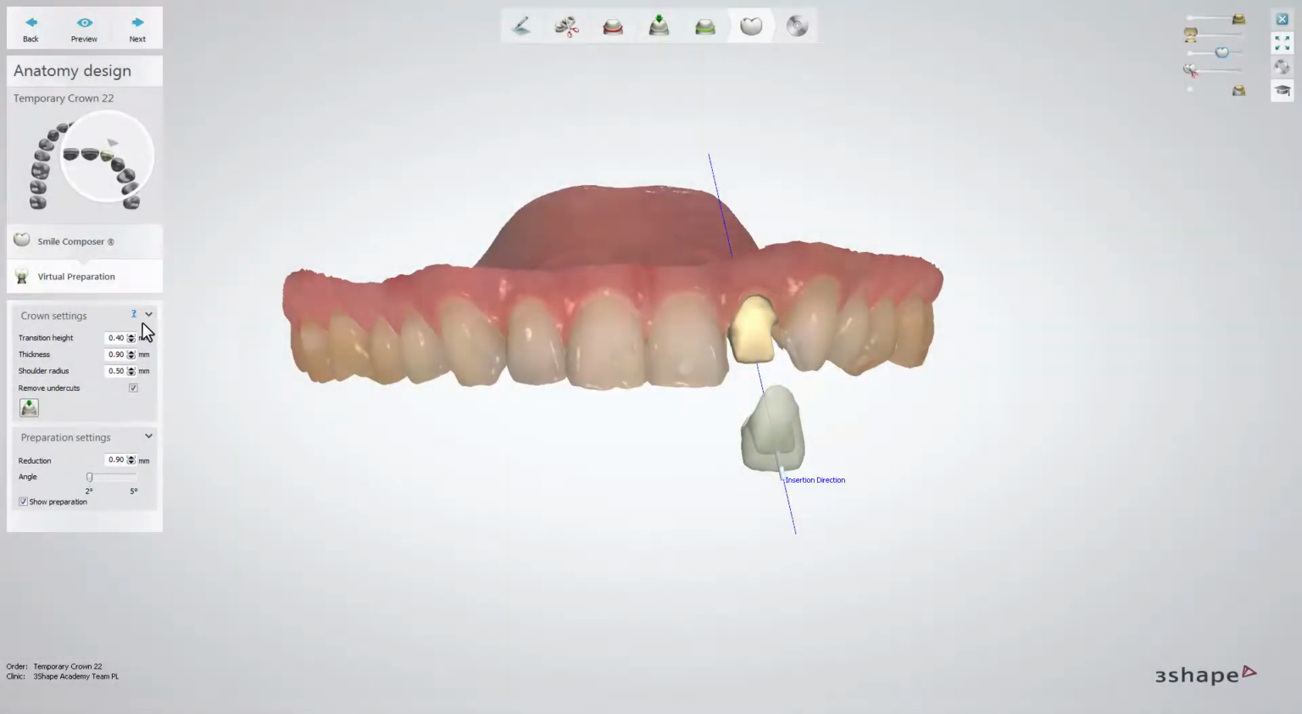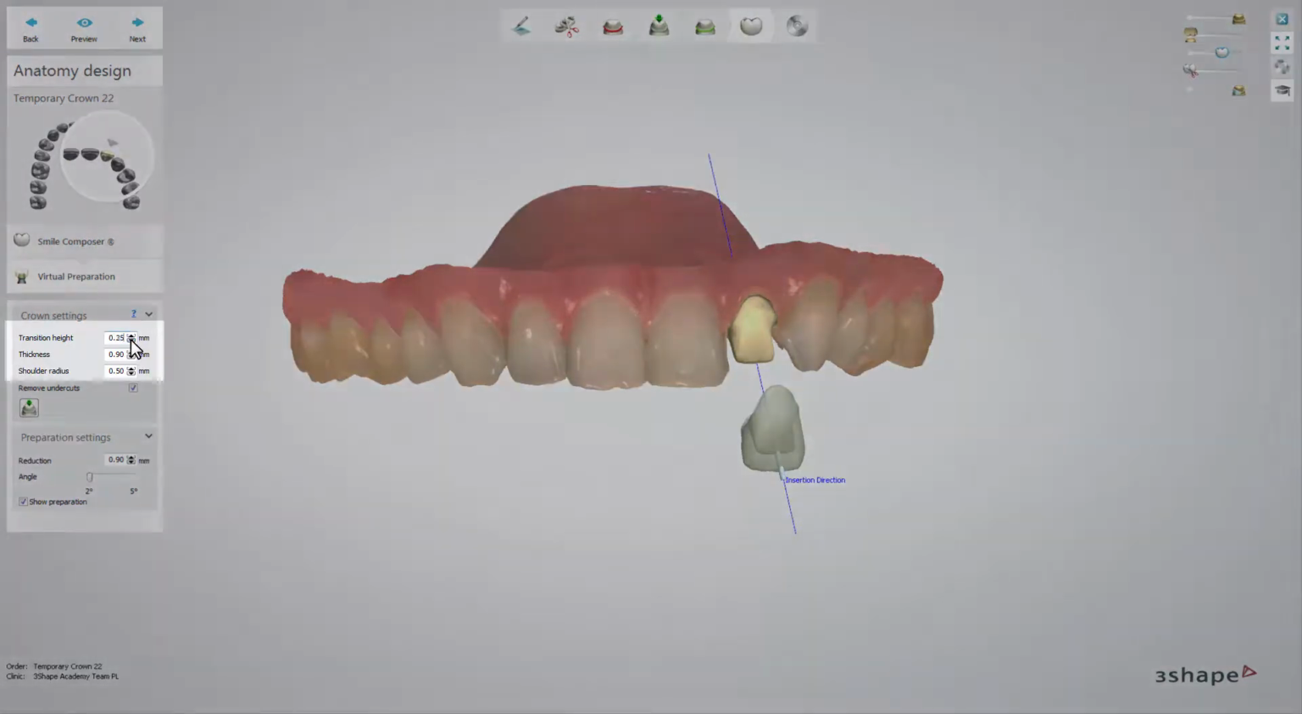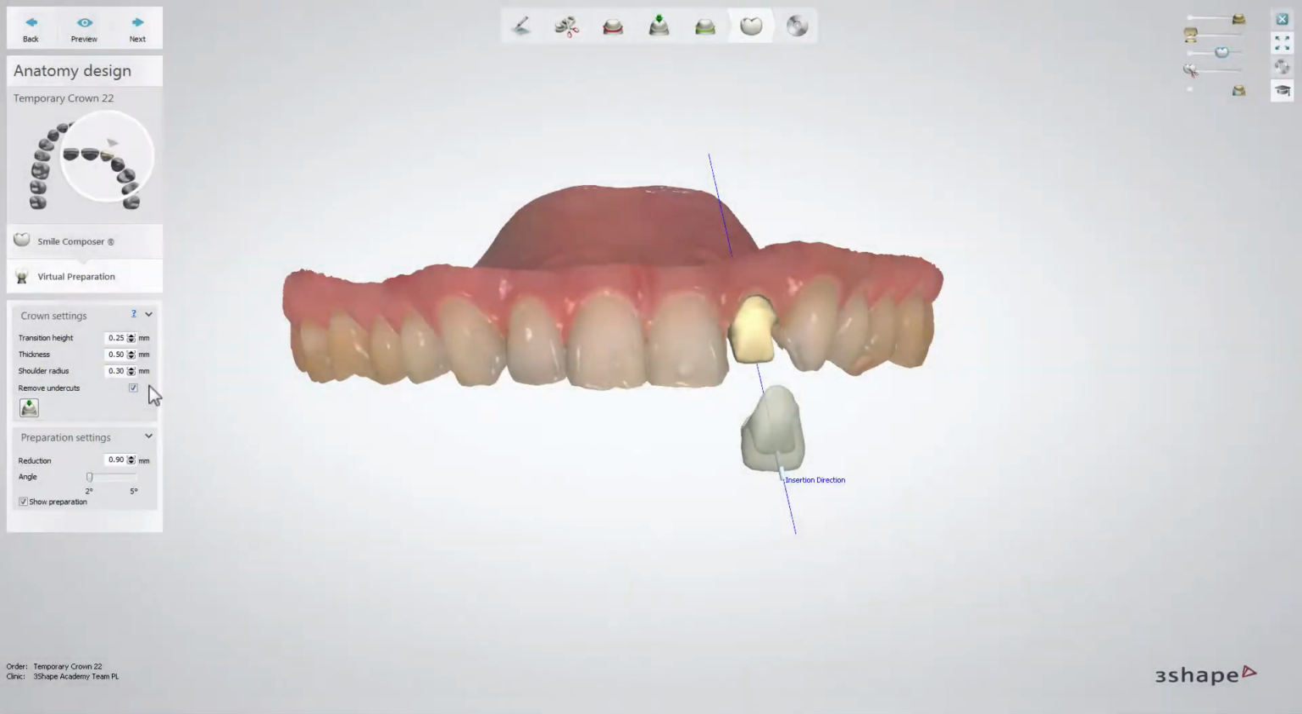Use the crown settings window to set the required transition value, crown thickness, and shoulder radius. Keep the Remove Undercuts checkbox selected to avoid undercuts. At this point of the design, you can also change the insertion direction of your restoration if necessary.